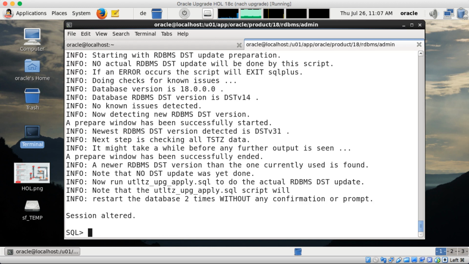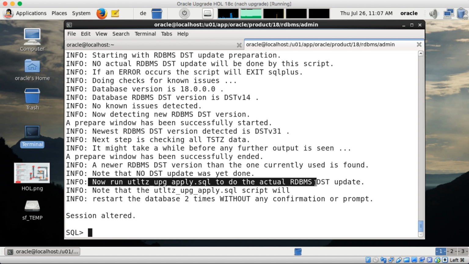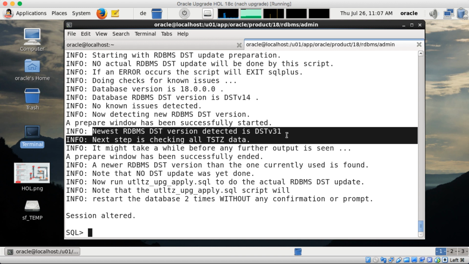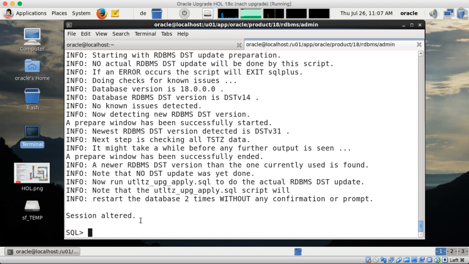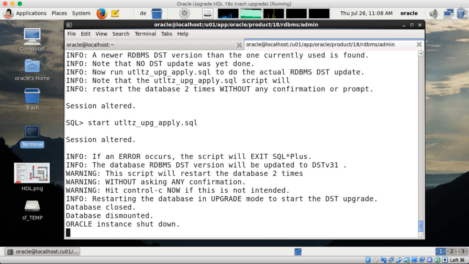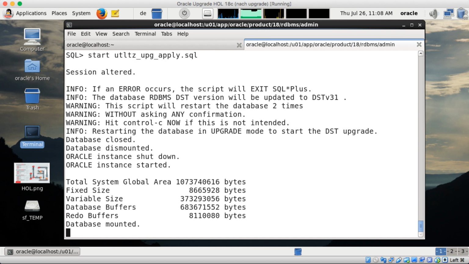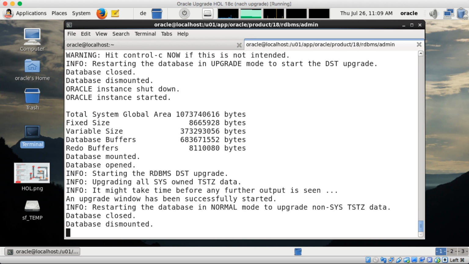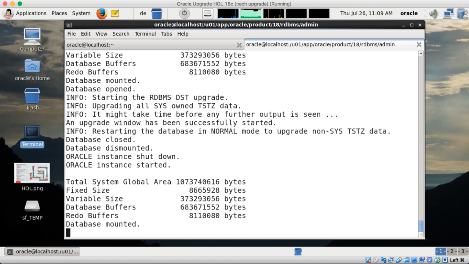The check script tells me, okay, I can move forward, and there are actually no issues. So it hasn't done anything yet. Next step is the apply script. And important, no known issues detected, so all is good. Let's go forward with the apply script now, to upgrade to the newest version 31, which is the one stored in the Oracle Home oracore/zoneinfo directory. I kick in the apply script, and this now restarts the database twice. First in upgrade mode, and then it changes the dictionary. In the dictionary we use time zone data. Then it restarts the database in regular mode and changes your application data.